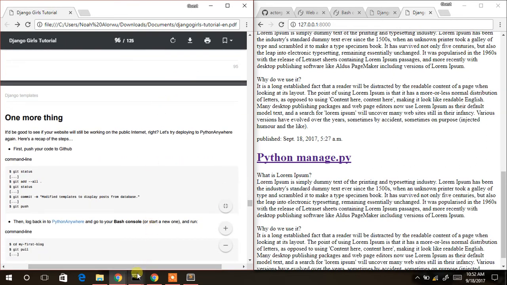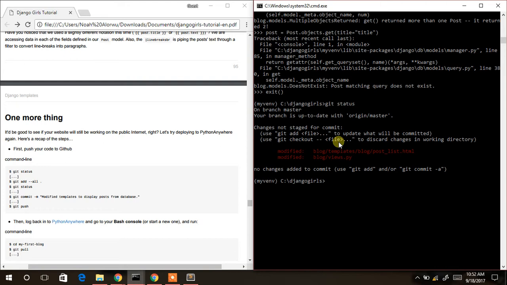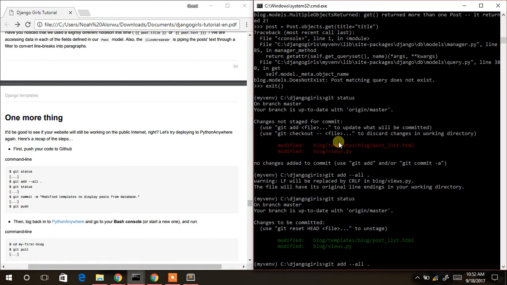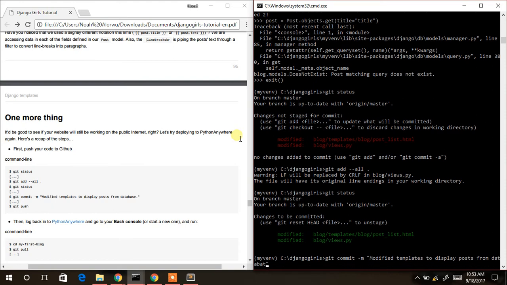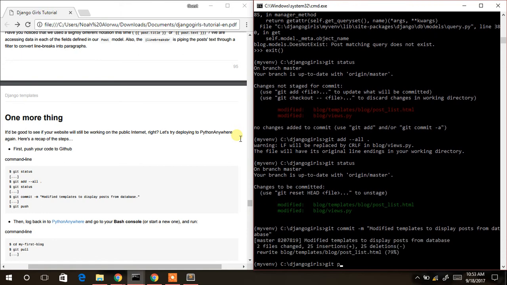So one last thing that we need to do is to quickly go to our terminal and then say git status and then git add all and then say git status again and then we have to git commit. And what are we writing? Modified templates to display posts from database. Then after that you hit enter and then we say git push.